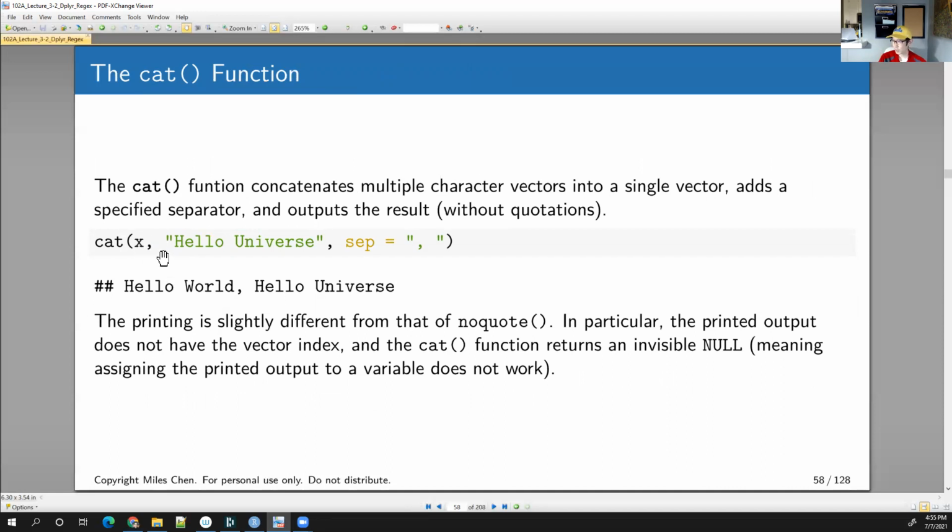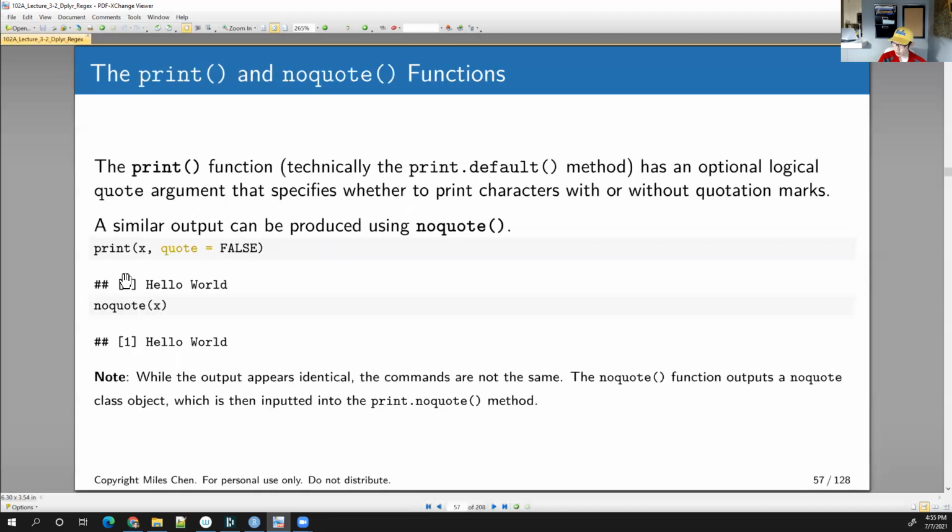So if I say cat hello world along with hello universe with the separator comma space, it says hello world, hello universe, and it just outputs it to the screen. Okay, it's a little bit different from no quote. One thing you'll notice is that when you use cat, you don't get the square bracket 1.